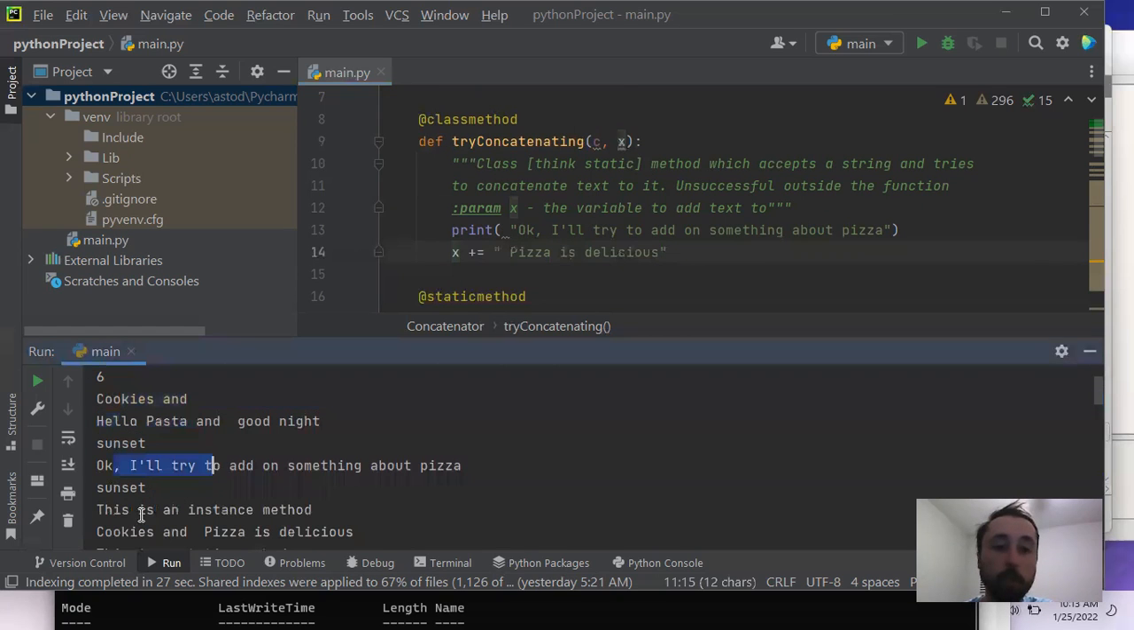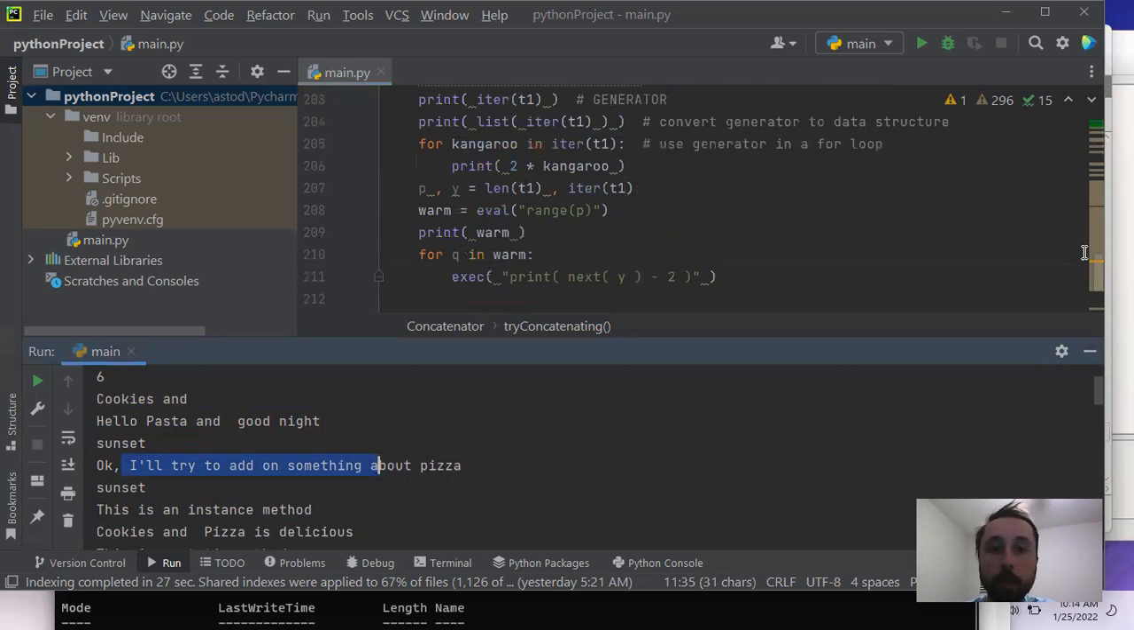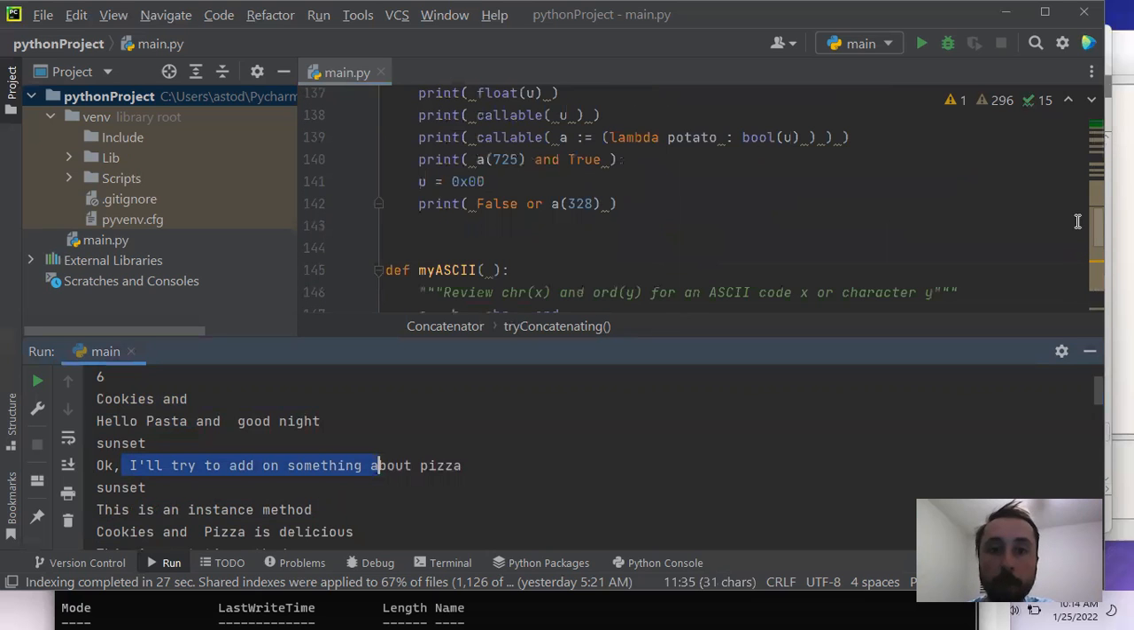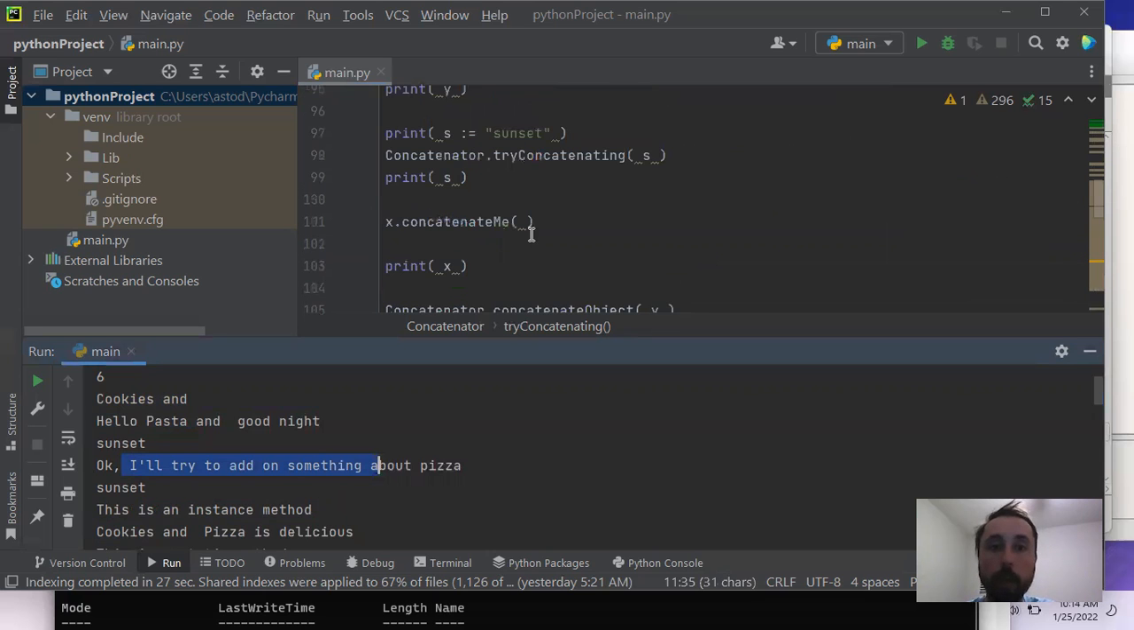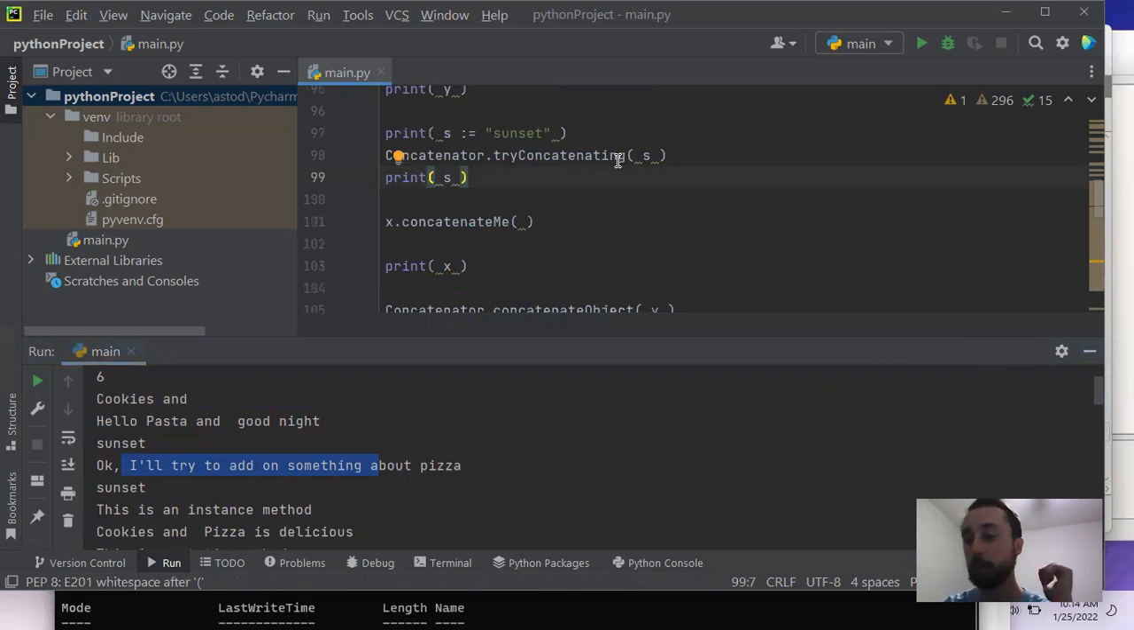And then we say, no, sorry, we don't say that yet. We say, okay, I'll try adding something on about pizza. Then we say X plus equals pizza is delicious. But then if we scroll back down, we can compare that with what we actually get. So we tried running the try concatenating method and concatenating on the pizza is delicious. But then if we say print S again, we just get sunset. And that's the example of pass by value we talked about in the previous video.